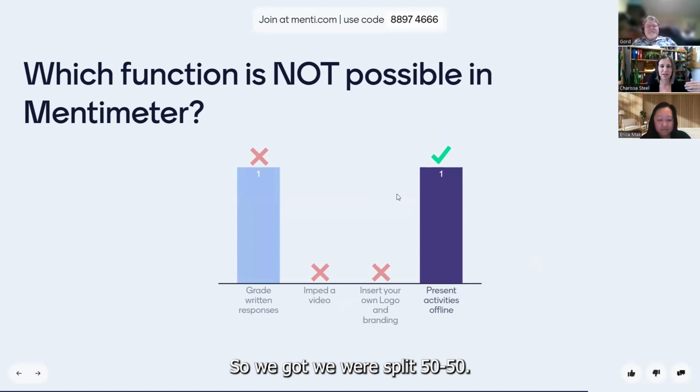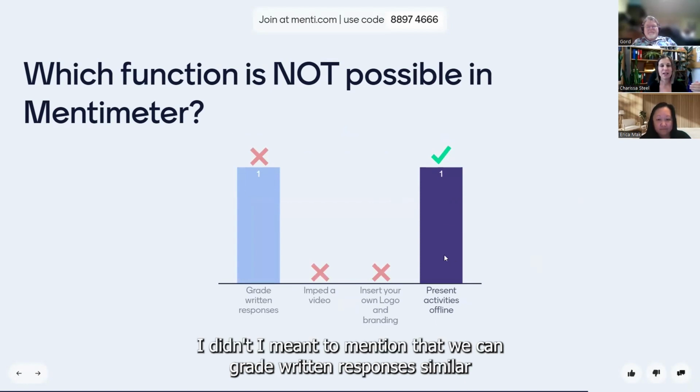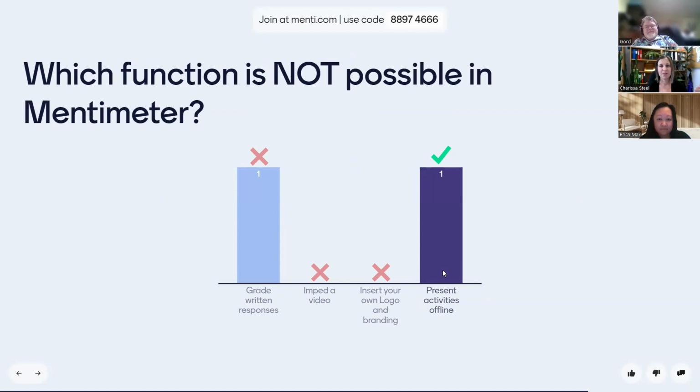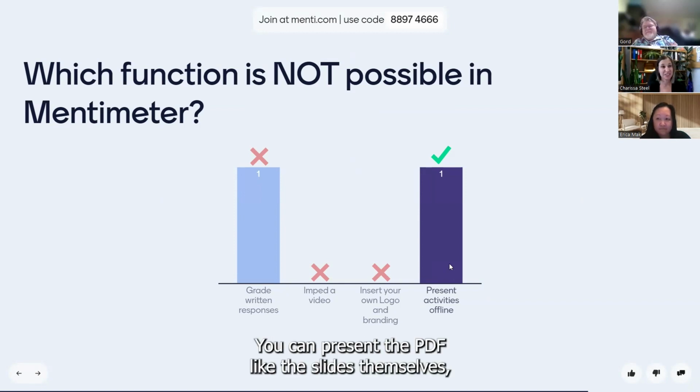All right, so we were split 50-50. I meant to mention that we can grade written responses, similar to if you have ever used a Moodle platform. That's very similar. But you can't present the activities offline. You can present the PDF, like the slides themselves, but you can't actually do anything with it.